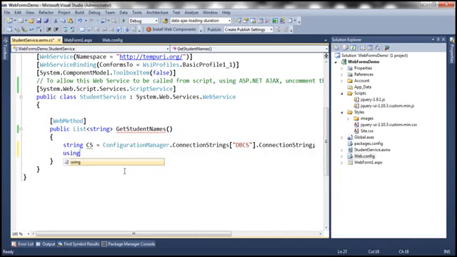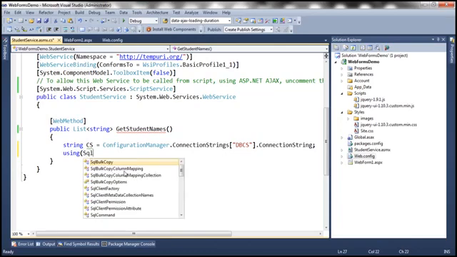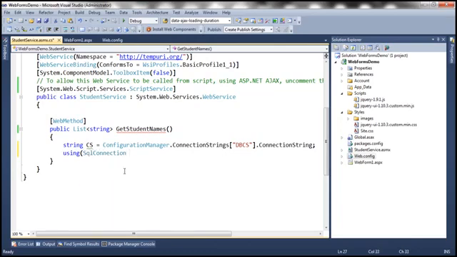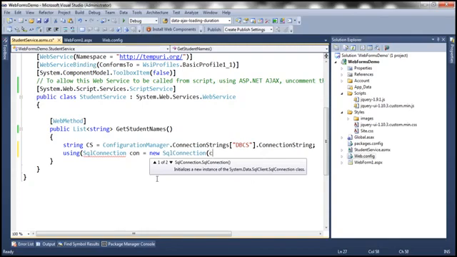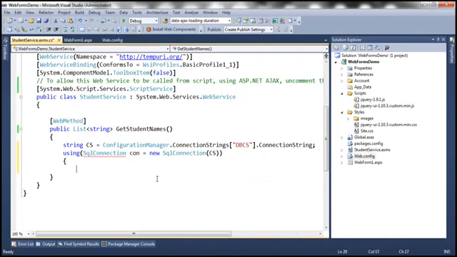And let's use a using statement and then create a SQL connection object. The advantage of a using block here is that we don't have to explicitly call a close method on the connection object. It'll be automatically closed for us. So SqlConnection equals new SqlConnection, and we want to create a SQL connection object using the connection string that we have just retrieved from the web.config file.